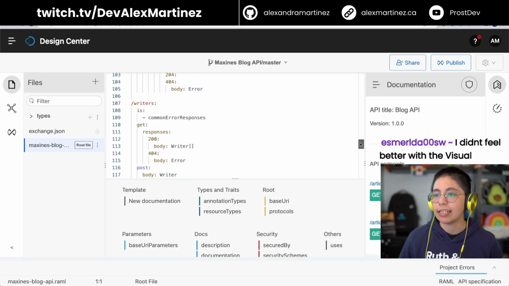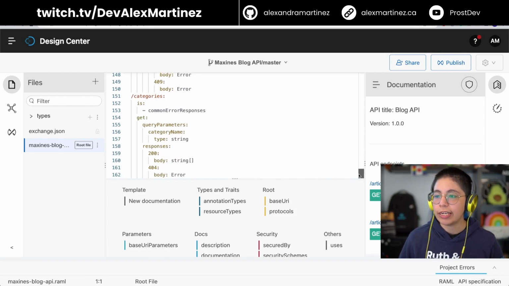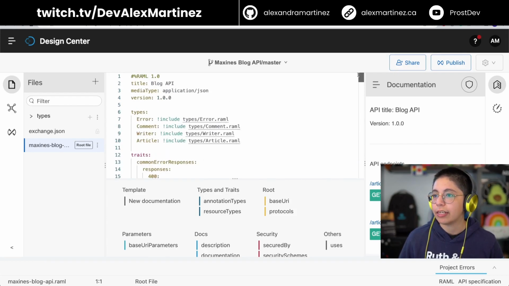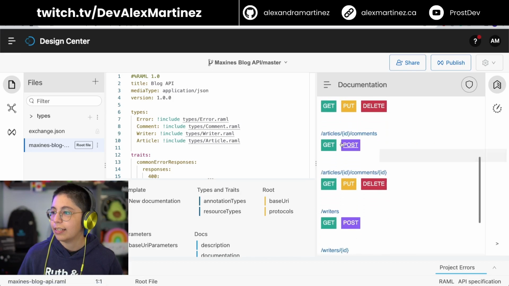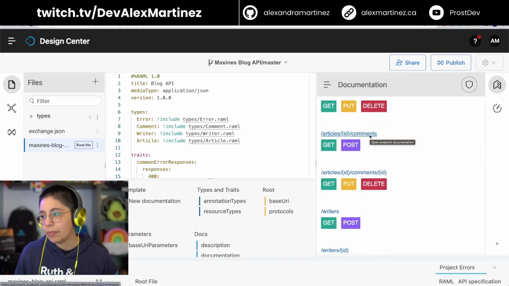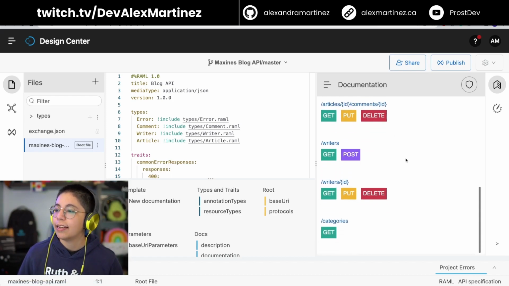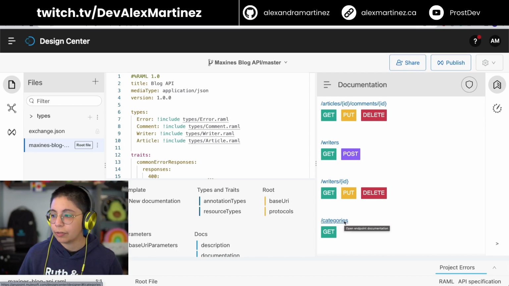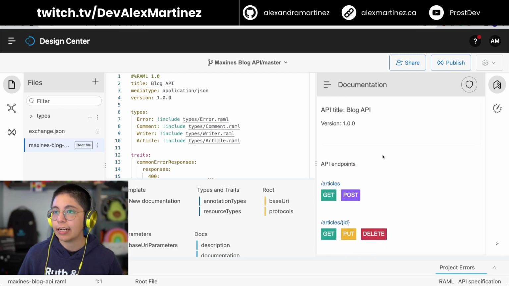And then as I said, you can just copy and paste and do different stuff. You can also use traits and other kinds of things. Yeah, these are the endpoints. I ended up creating articles, article ID, and then articles ID comments, and then articles ID comments ID. And finally, I created writers, writer ID, and categories. I didn't create category ID, and I'm gonna explain why. But this is basically the API specification that I ended up with.